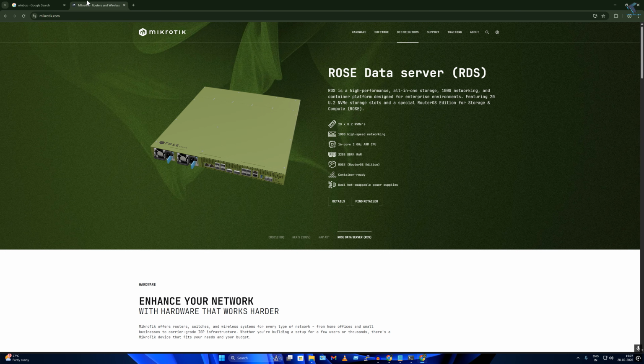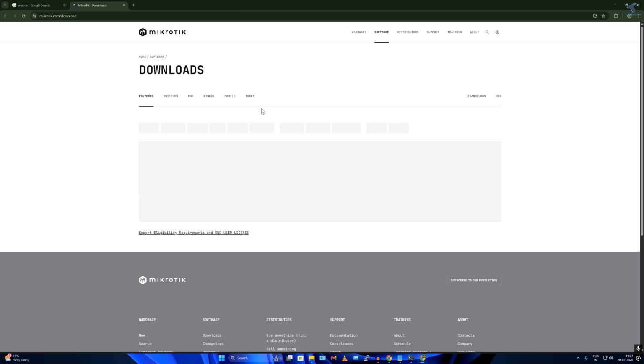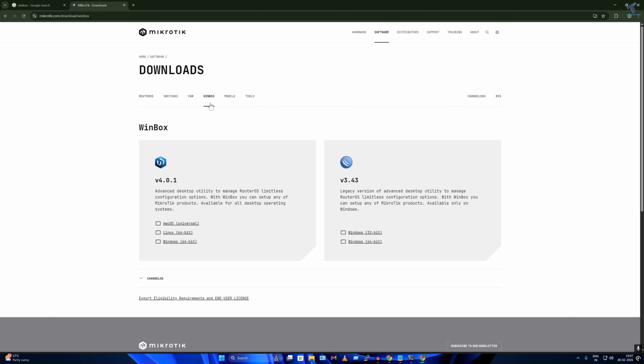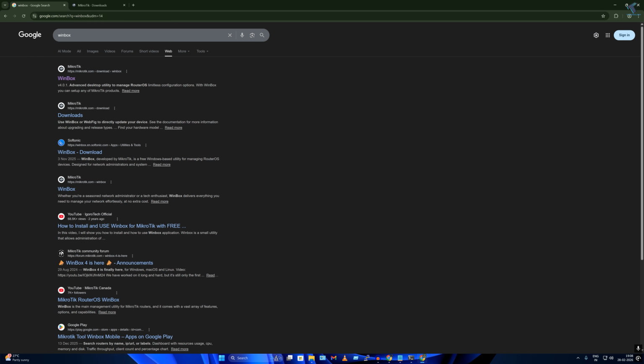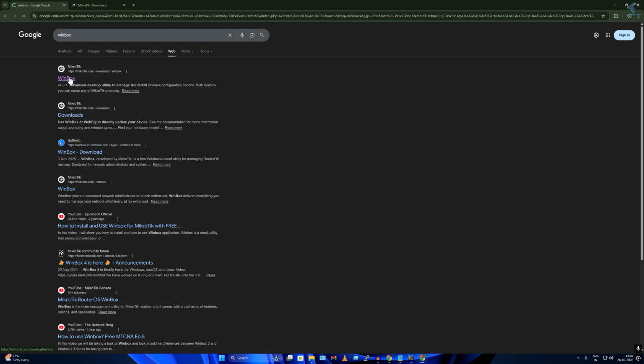First of all, you need to download Winbox. Simply go to the Mikrotik website, click on software, then click on the downloads page, and here you will get a Winbox option. Download the one for Windows 64-bit. If you are unable to find this option, simply search for Winbox on Google and you will get the direct download link.